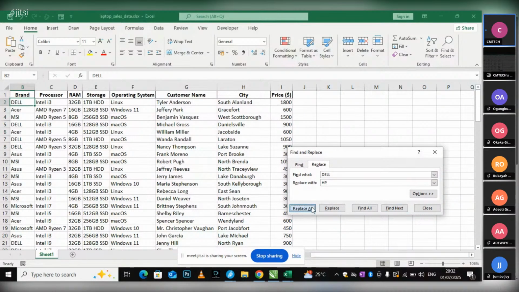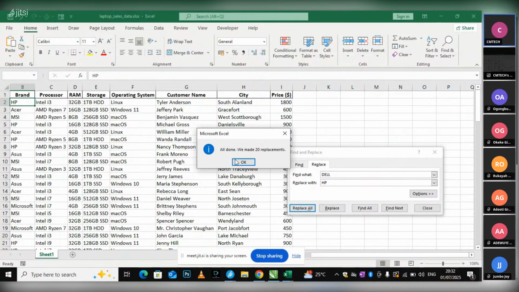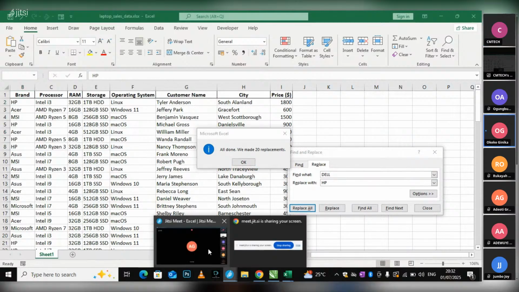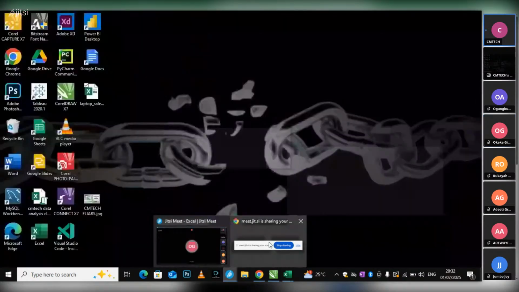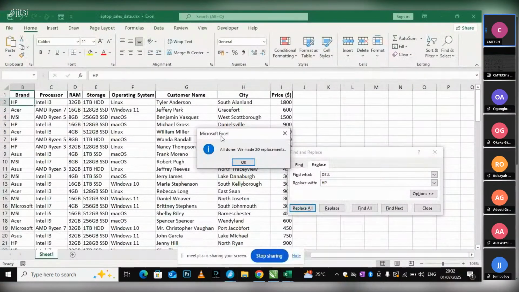Now did you see all of them have been replaced? Did you see 20 of them have been replaced? I hope you saw what I did. Yes, sir. This is how you can replace millions of rows or text.